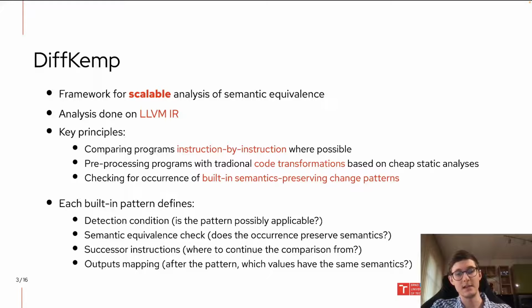And these patterns can be anything from simple enum changes to code relocation and so on. Each of them defines several things that are needed by the comparison. First, each pattern defines how to detect it in the first place and how to compare the semantics behind it. And then it also defines where the standard instruction-based comparison should continue after the pattern gets matched. And finally, it also defines what values should be considered semantically equal after the pattern is matched and applied.